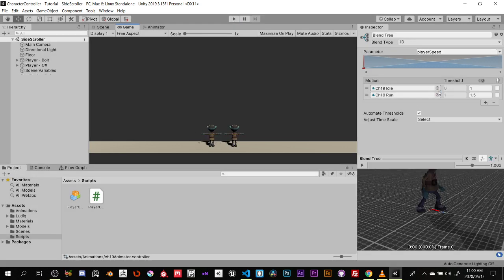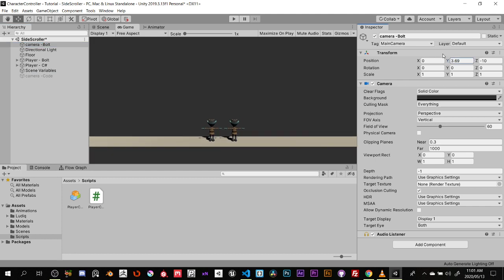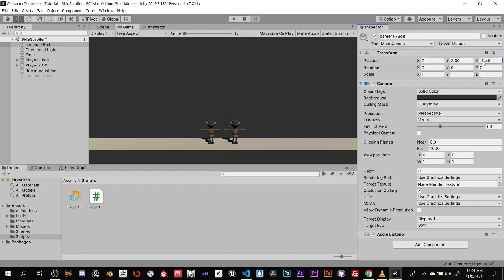So all we want to do now is essentially set up a camera animation. So I'm just going to duplicate this camera. I'm going to call this camera bolt. I'm going to duplicate that one more time and call this one camera code. I'm going to hide the camera code for now because we're going to use one camera at a time. And then I'm going to kind of reposition my camera to where I think it needs to be. It feels a little bit far away at the moment.